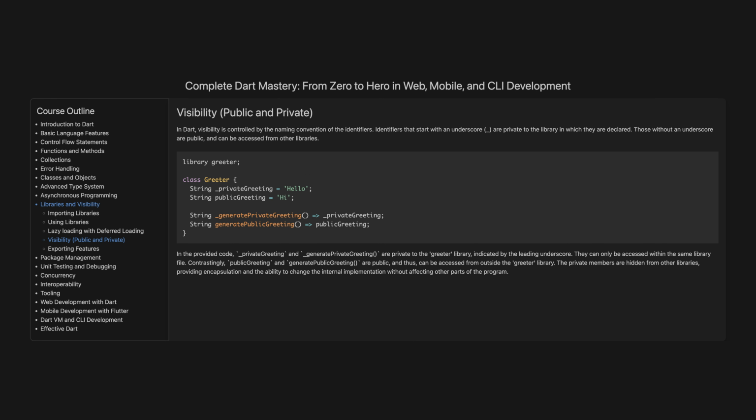Visibility, public and private. In Dart, visibility is controlled by the naming convention of the identifiers. Identifiers that start with an underscore are private to the library in which they are declared. Those without an underscore are public and can be accessed from other libraries.